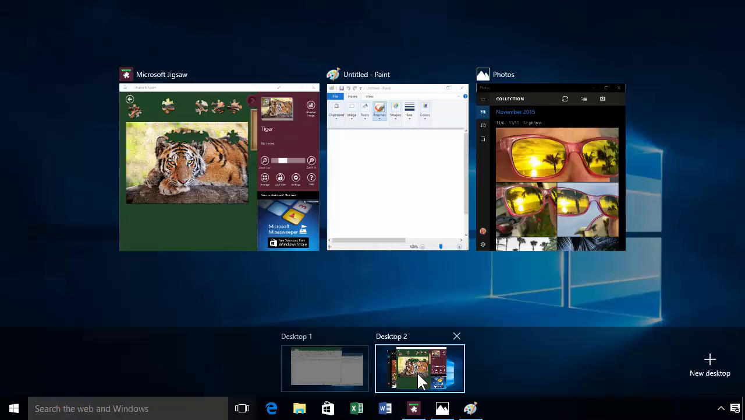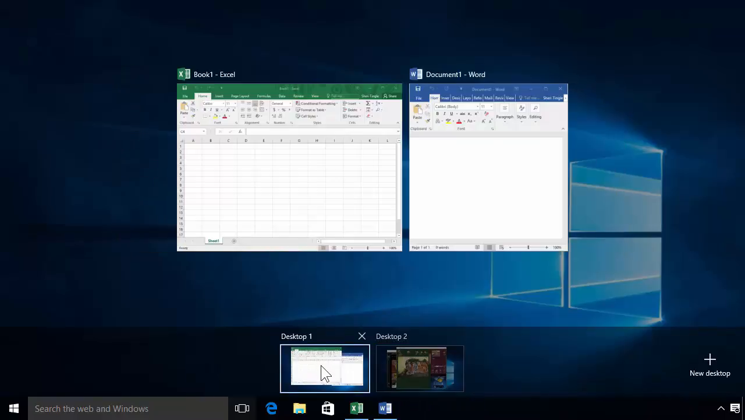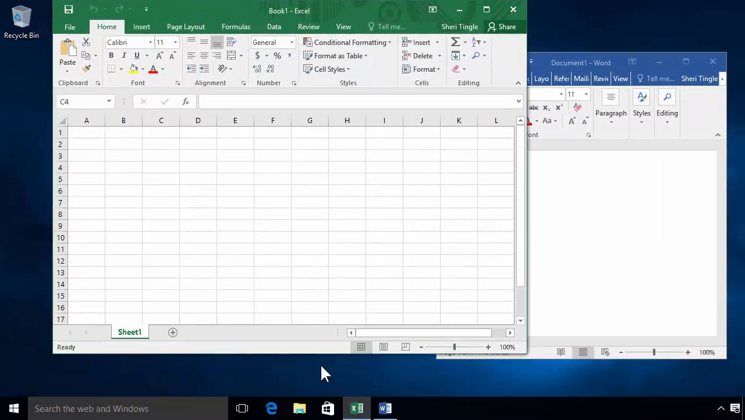So there's my jigsaw puzzle. It's on desktop 2. And if I were to close desktop 2, these 3 apps would shift over to desktop 1. But really, I like it this way because I can stay organized. I can stay focused on my work when I'm in desktop 1, and I can stay focused on photographs or playing games when I'm in desktop 2. It's a cool tool, and I really think you're going to love it to help you get organized.